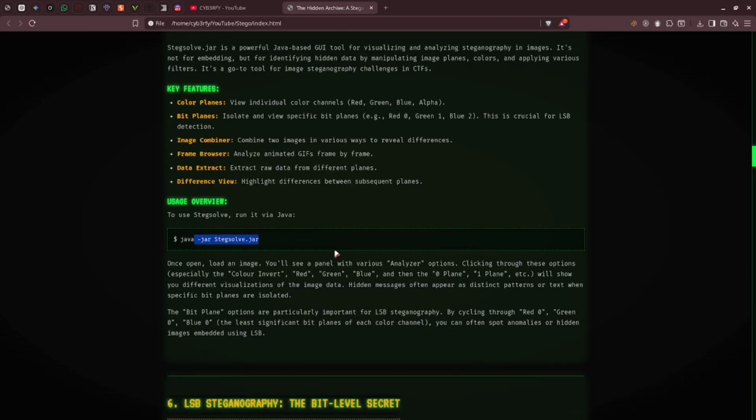This is how you can install it. You can ask ChatGPT, it's not too hard. Then the key features you can say are bit plane, which I showed you, and color plane. It has many features. We can combine two images, we can analyze a GIF frame by frame. These are all very important features, but you can use them on your own.